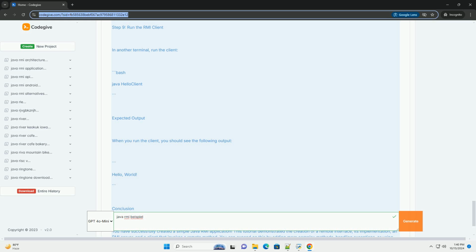Conclusion. You have successfully created a simple Java RMI application. This tutorial demonstrated the creation of a remote interface, its implementation, an RMI server, and a client that invokes a remote method. You can expand on this by adding more complex methods, handling exceptions, or using different data types.